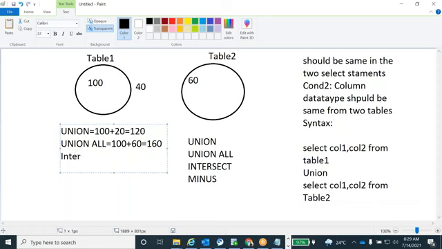Now go to intersect. If I execute the intersect from these two tables, it will display only the common data between the two tables. What is the common data here? 40, right? From the two tables, we are getting only the common data, which is the 40 records. The output will be 40.